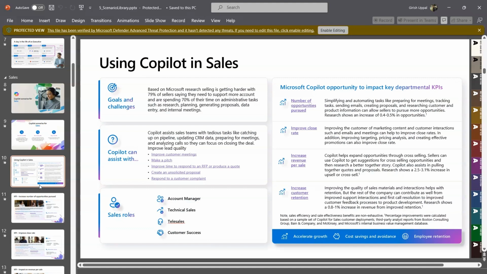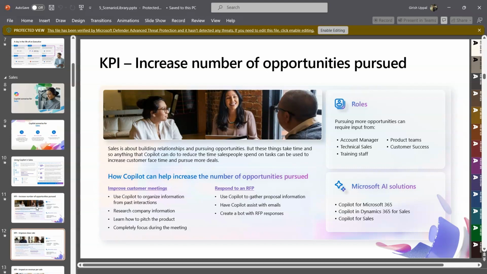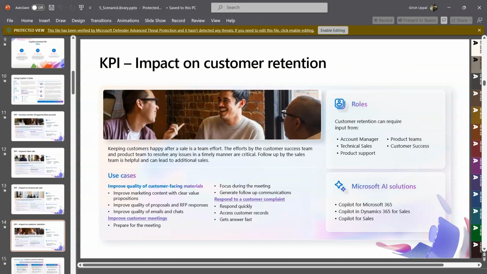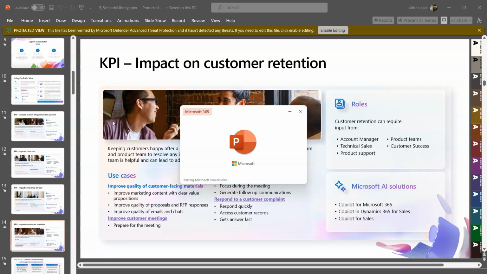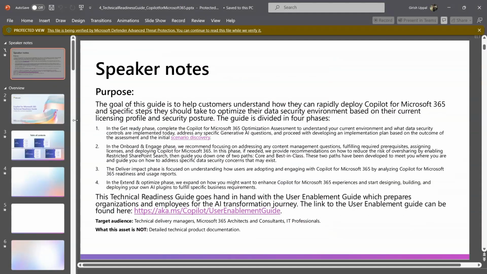So how do you go about utilizing Copilot? By improving customer meetings, or making a pitch, or creating an unsolicited proposal, or responding to a customer complaint. As a matter of fact, if you want to improve the time to respond to any request, or your time to respond to an RFP, or to produce a quote, those are all already documented in this document. Now, there are many things I can talk about, but I'm just showing you a high level glimpse of all these documents.